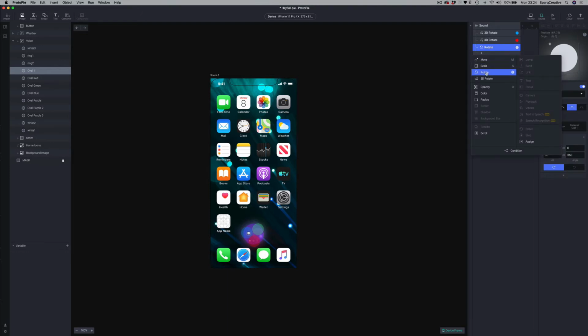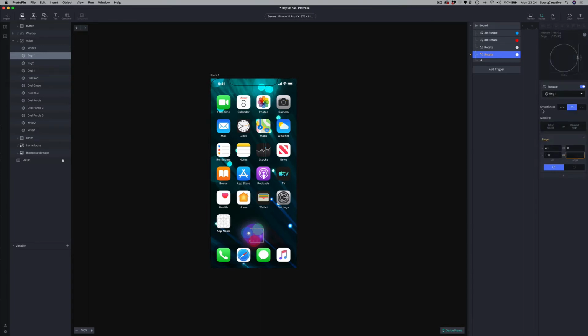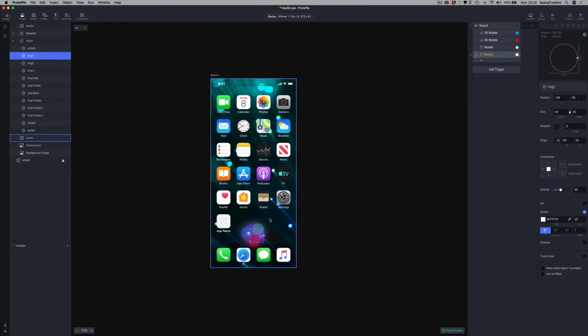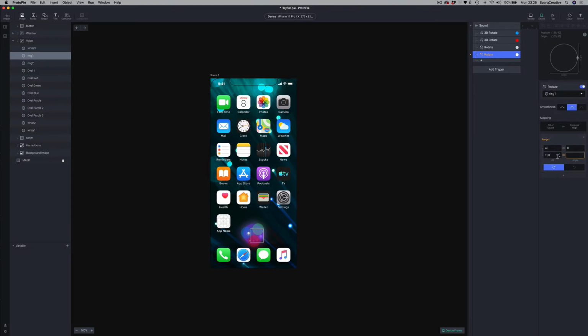Okay, so we're going to add another 2D rotate, and this time it's going to be to the ring 1. This ring 1 has no fill, it's just got a border, and I've given that a 20% fill, so that's just one of these kind of rings you can see here. Okay, and we're going to leave the range as is, and we're just going to set this to 360. And again we're going to leave the rotation on clockwise.